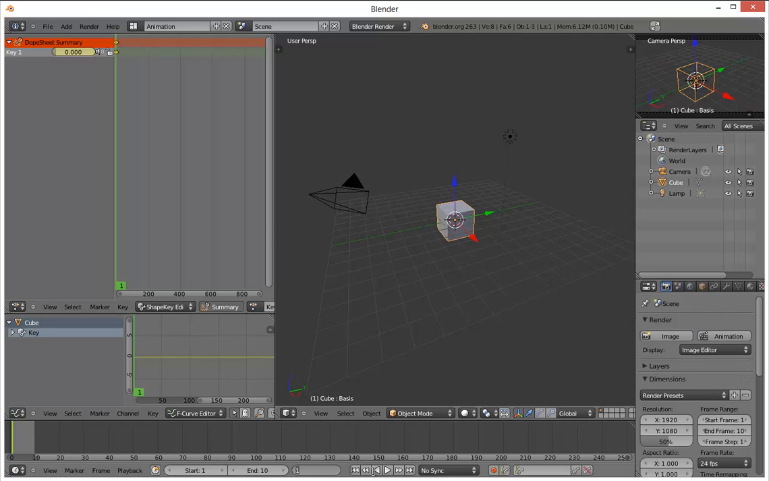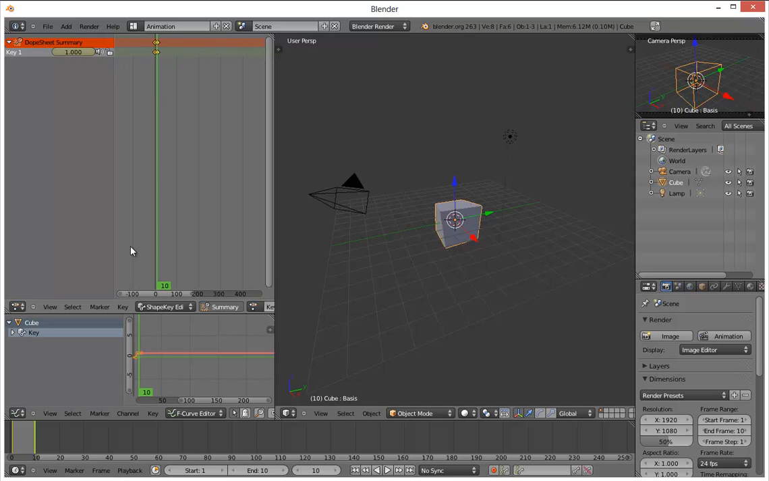So we're going to go to frame 10, which is the last frame, the last object we're exporting. We're going to go all the way to 1. Change that to 1. And if you notice, it automatically adds in another keyframe for you. So as soon as you change it, it adds a keyframe. So that's great. So now we're done with our animation.